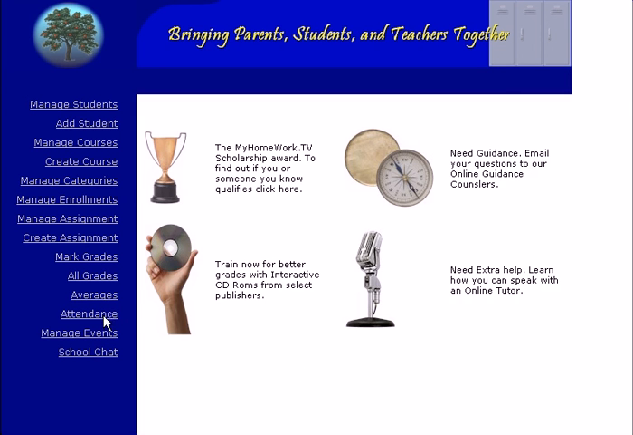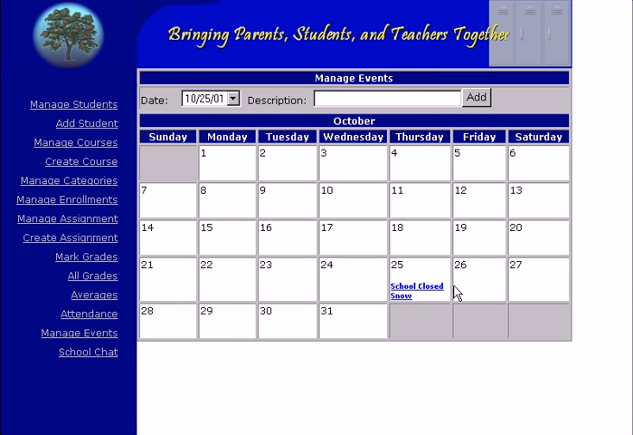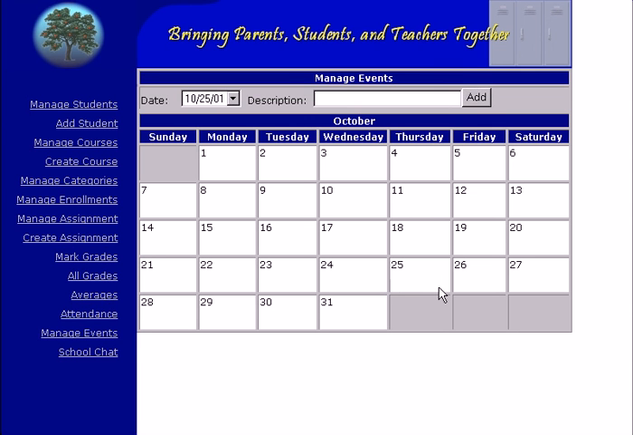Adding events into the calendar is a breeze. Basically, all you have to do is click on Manage Events, and you pick your date, and just type in your message. Now this calendar works in real time, so as soon as you add this entry in, any of the parents or students that log in after that point can see it. By clicking on it, you remove it off the calendar.